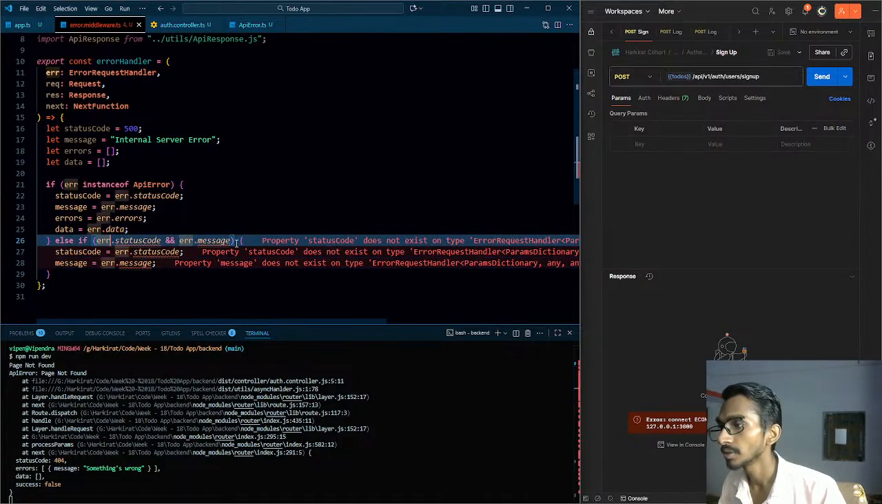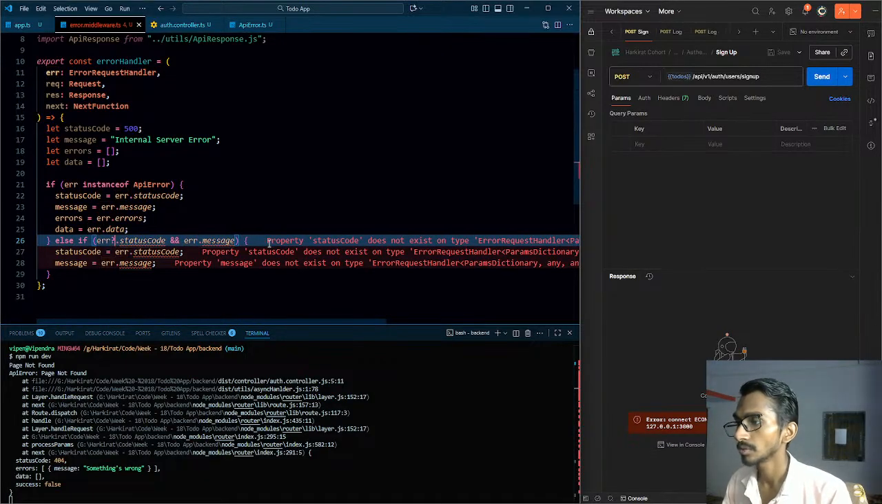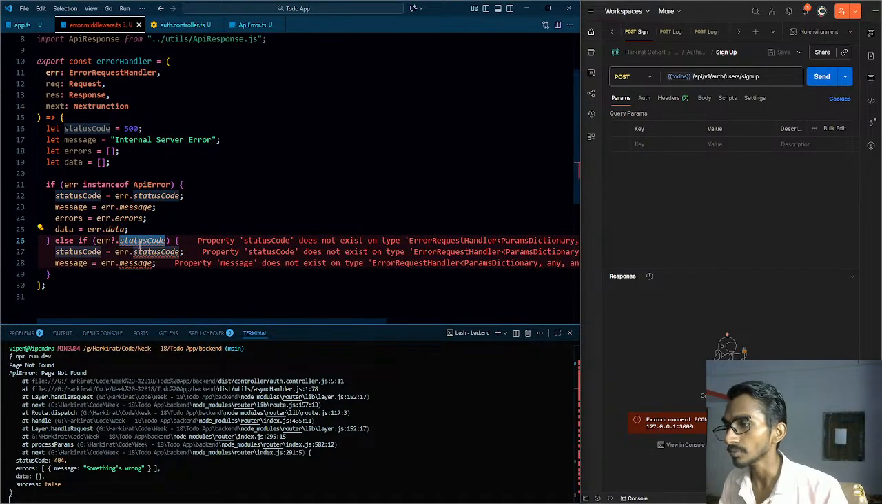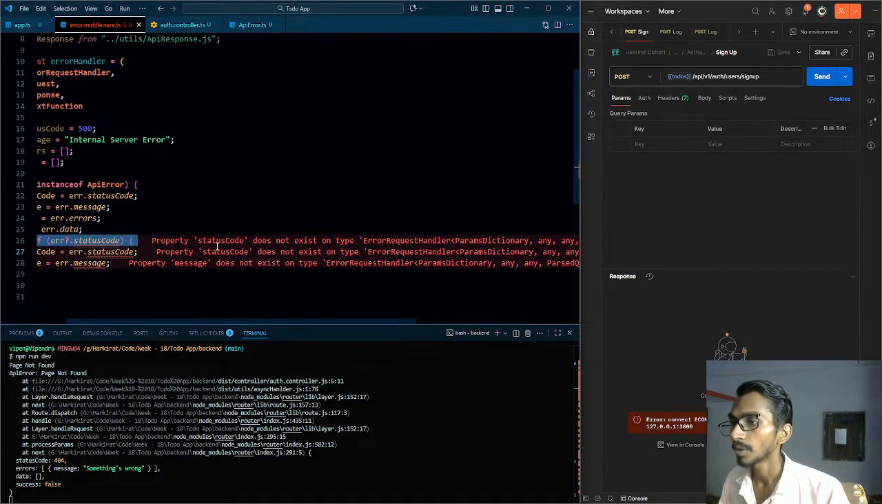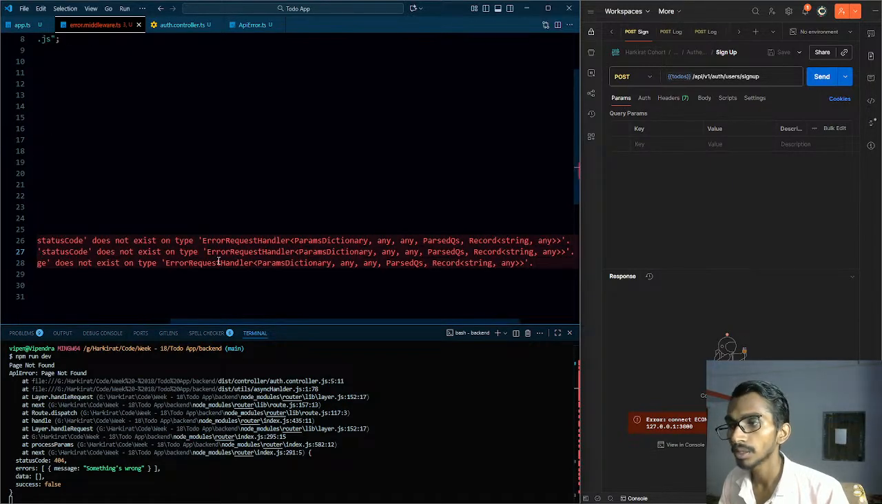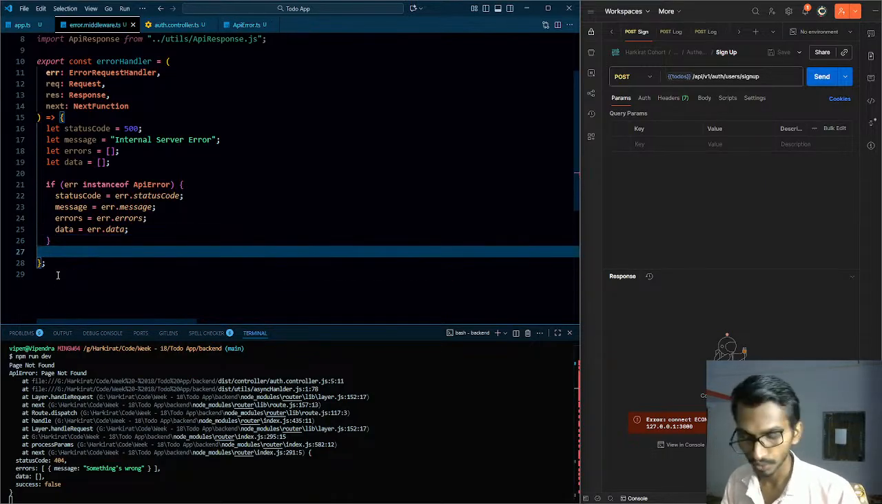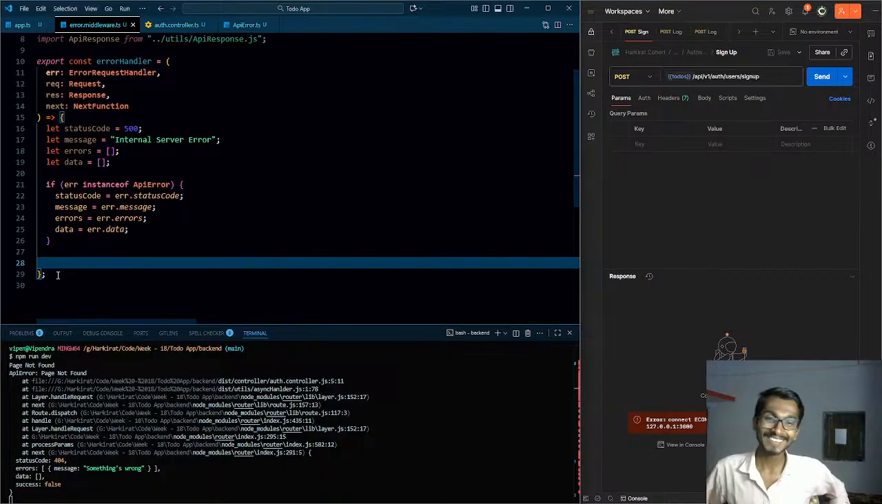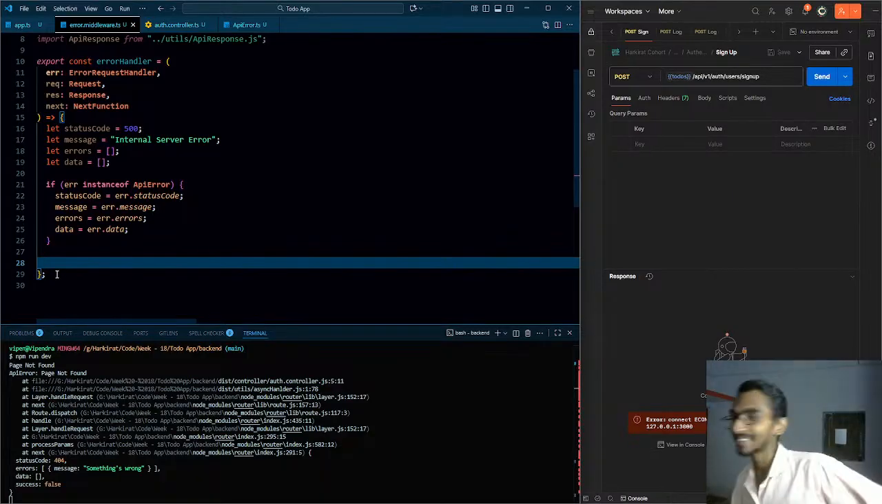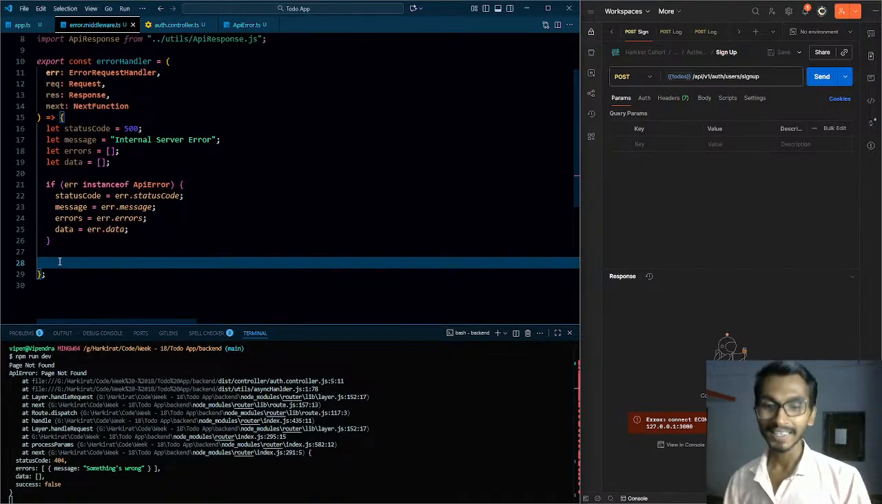I'm checking here, right? Can I make it optional? Oh, come on. Property status code does not exist on type request handler. Alright, I'm not going to do anything. It's simple. If I'm not getting the values, I'm not going to do anything. Let it be.